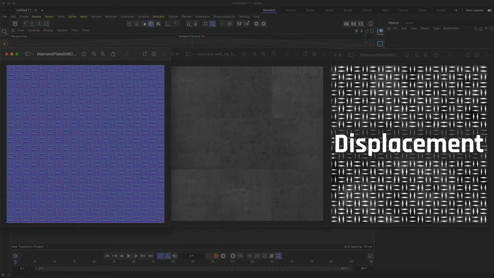Many materials will also include a displacement map, often called a height map. This can be used to affect the geometry of your model. Unlike bump, displacement actually changes the surface geometry.